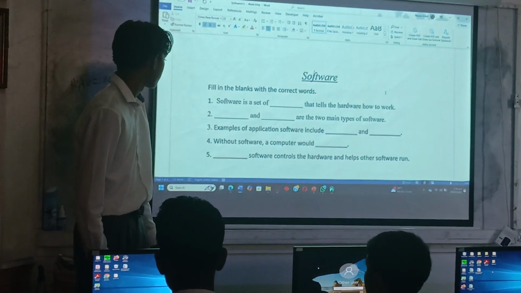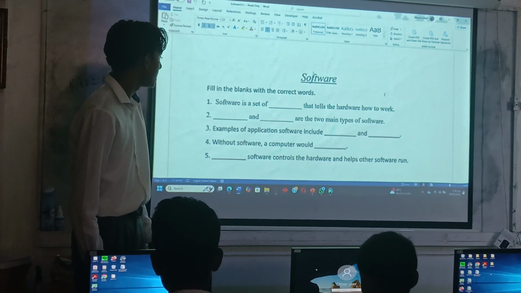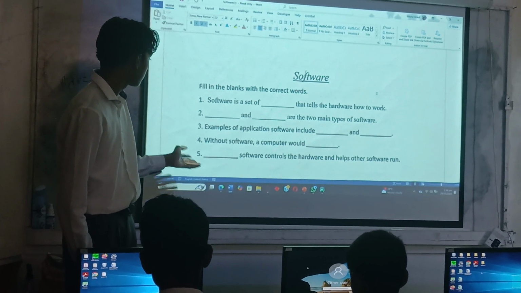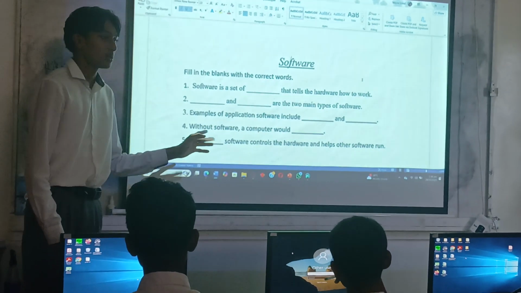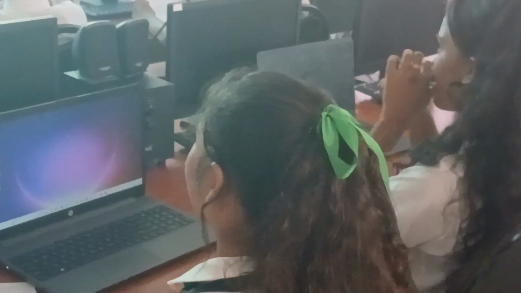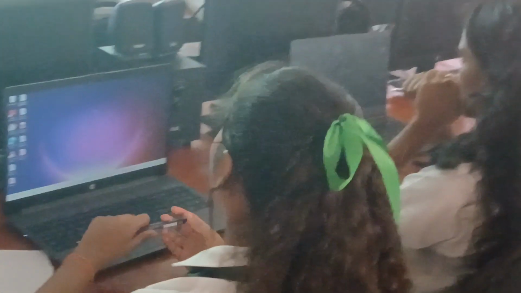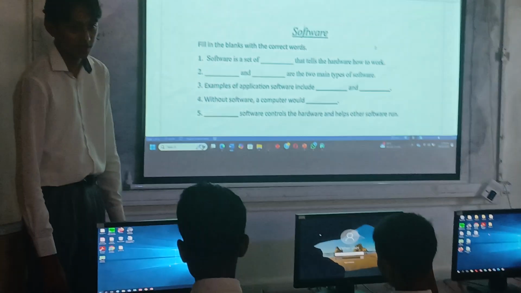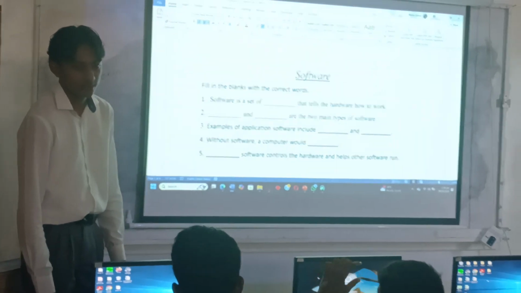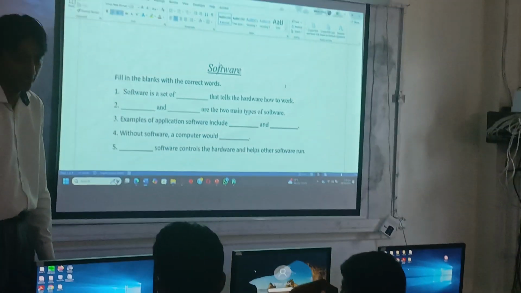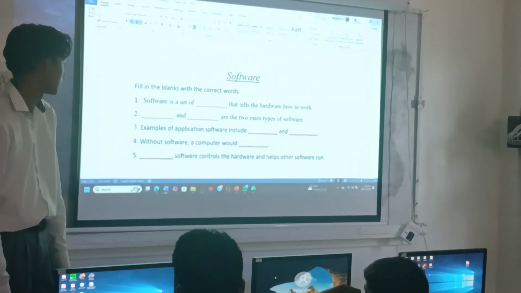Good. Number four. Without software, a computer would be or would blank. What do you think is the answer? I want one person. Raise your hand. Okay, Sean, what would be the answer? Useless. Useless? That'll be correct. Why would it be useless? Because software gives instructions, and without instructions the computer won't be able to work. Yes, it won't be able to do any work at all.